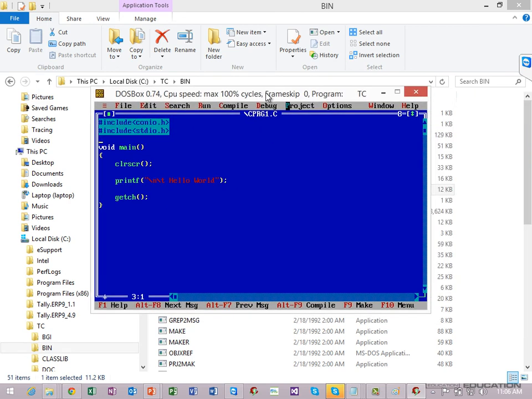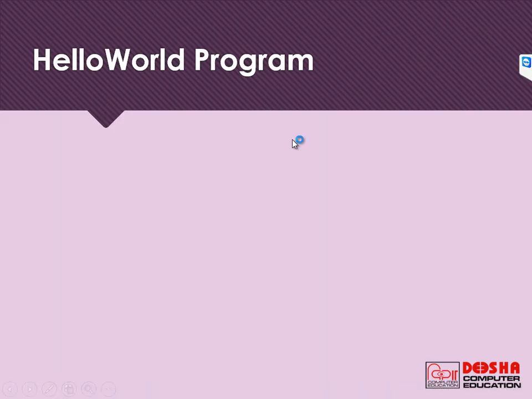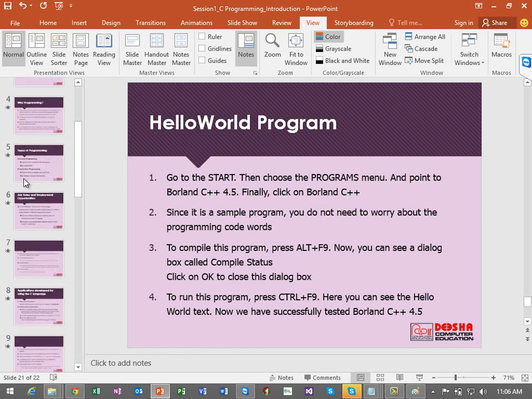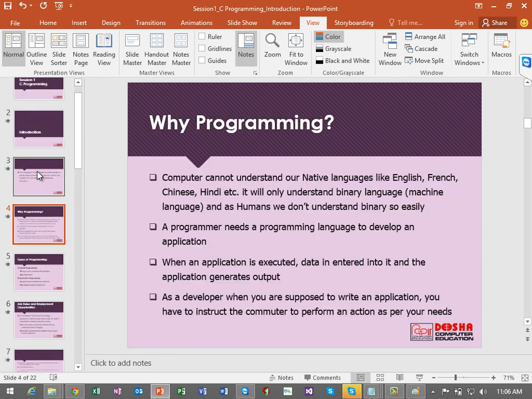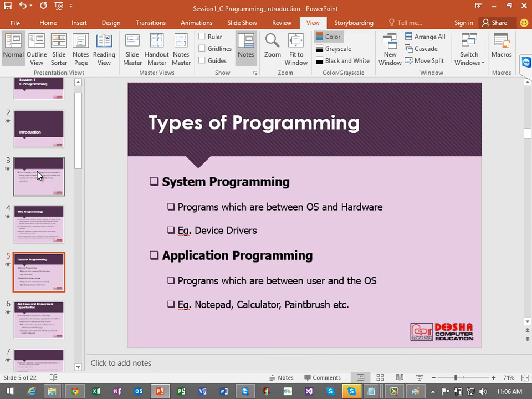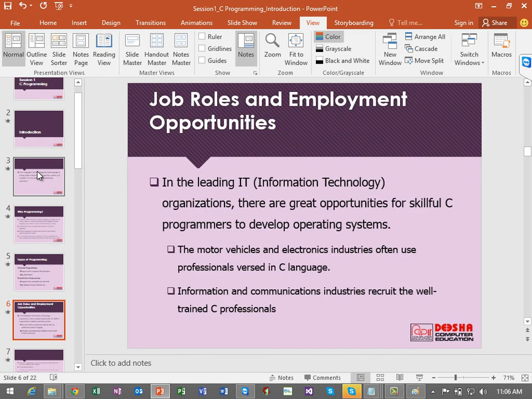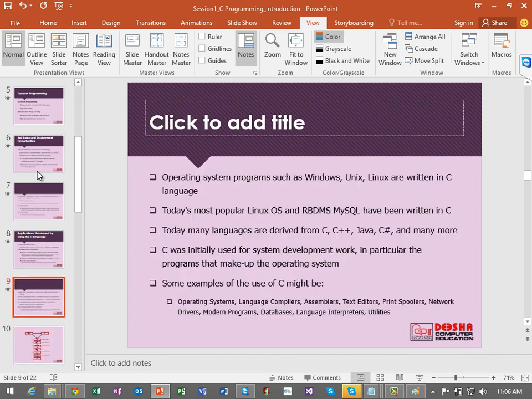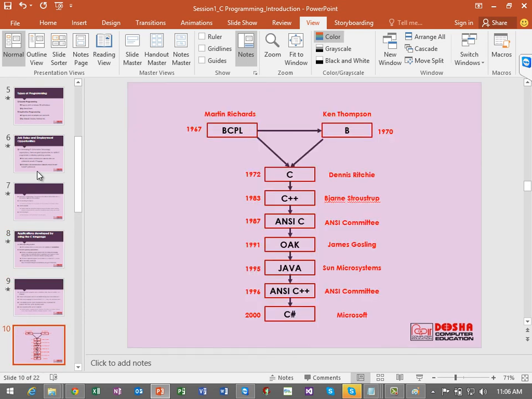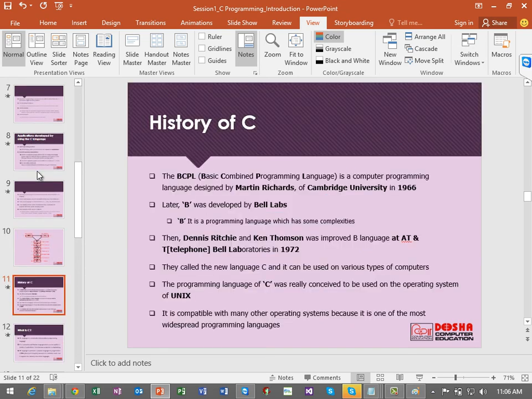And this is about the first session. In the first session we discussed what is C program, how to write a C program, and the history of C. We discussed the introduction to C language, why programming, and the types of programming, system programming and application programming. We discussed the job roles, employment opportunities, and the applications of C, what types of applications we can develop using C language. We discussed the history of C, how it was created in 1972 by Dennis Ritchie at AT&T's Bell Laboratories.